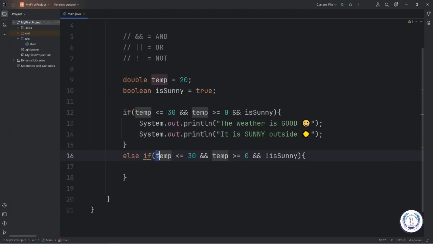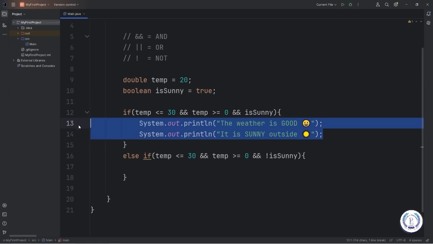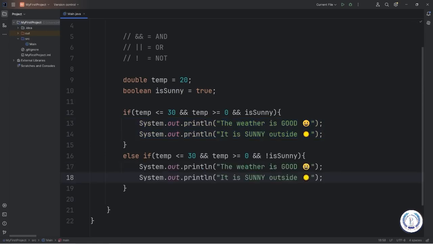Is our temperature less than or equal to 30, and greater than or equal to 0, and is it not sunny? So if something is normally false, using the not logical operator, it becomes true. If it's normally true, it becomes false. It gives you the opposite for a Boolean value, basically. If the weather is good, but it's not sunny, that must mean it's cloudy. It is cloudy outside. Then I'll add an emoji of a cloud.